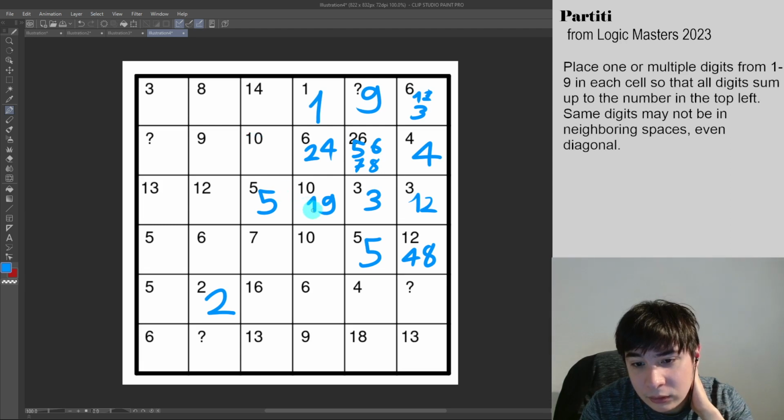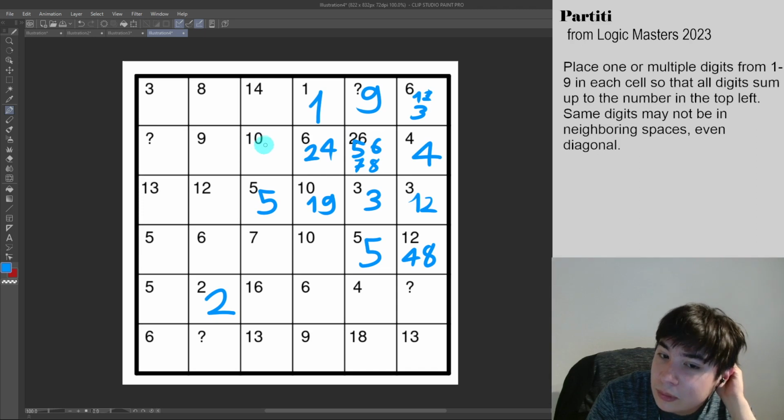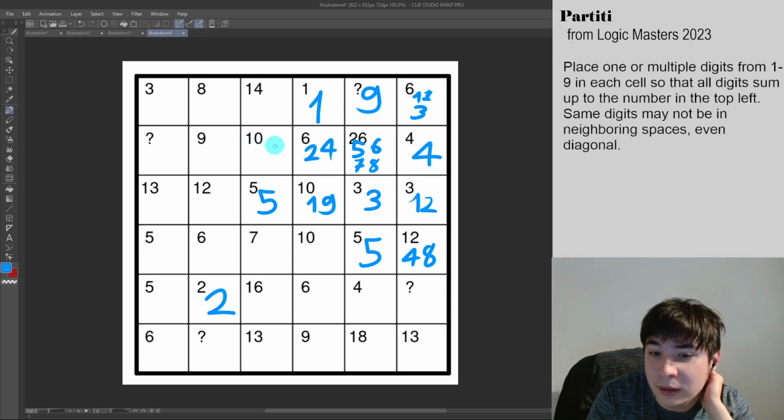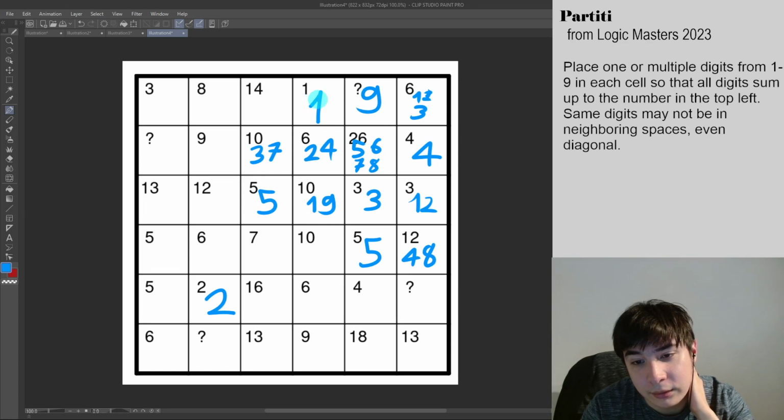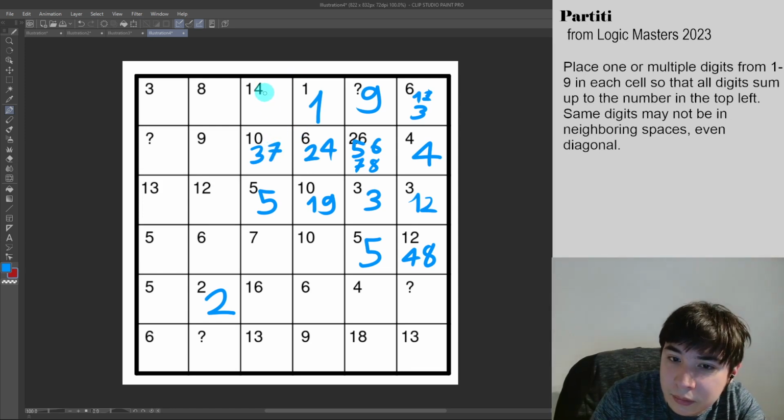This 10 is next to a 1, 2, 4, 5, but we still need to sum up to this with 2 digits because it is 10 and our digits are 1 to 9, so this is going to be a 3, 7. The 14 here is either going to be, it's 1, 2, 3, and 4 are blocked here, so it's either going to be a 5, 9, or a 6, 8. I guess we can mark down those candidates.